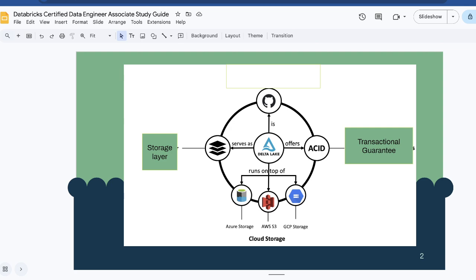Delta lakes run on top of your data formats. It can be stored anywhere in S3, Azure or anything. That's what the concept of delta lake is all about. And the other things that we have discussed in the last videos as well, that it provides version control, versioning, historical, incremental load of data. So these are the things which delta lake provides.